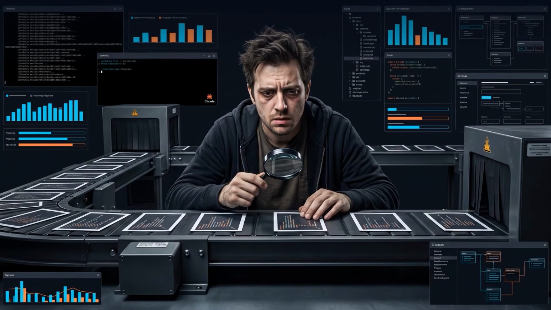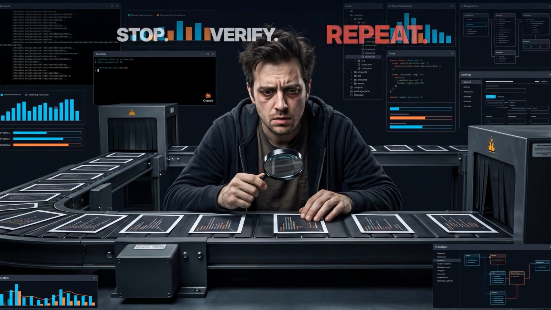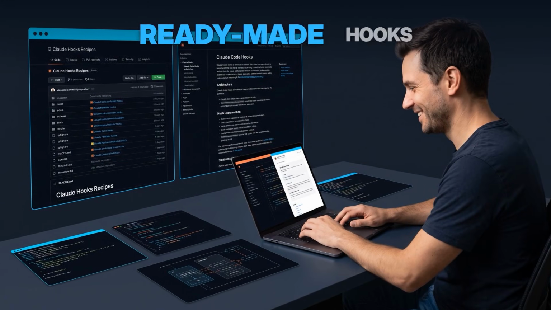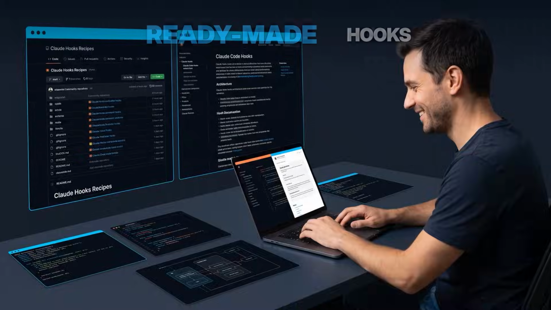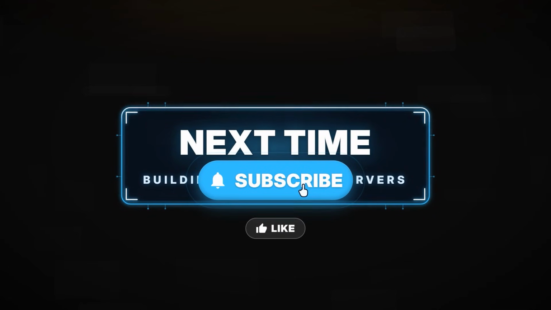Blunt. Without hooks, every Claude edit means you stop and verify manually. Hopeful, check Claude's docs and community repos for ready-made hook recipes. Inviting. Next time, building custom MCP servers so Claude can do even more.